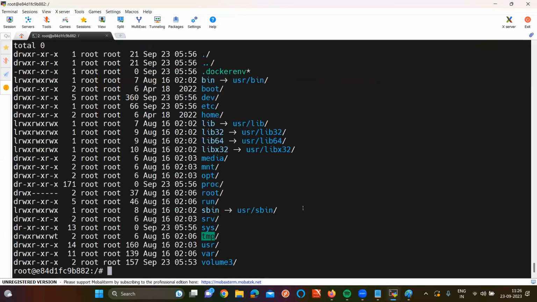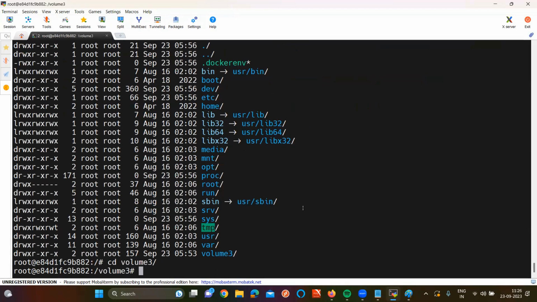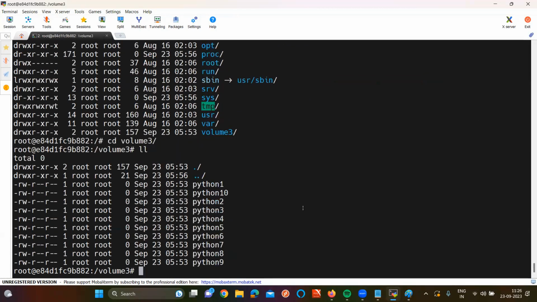Are you seeing volume 3? cd volume 3. How many files will I see? 10 files. Seeing or not? This is what you can call mounting the volumes. Mounting the volume means the volume I create on my local, I can attach to any container. Clear or not, sir? That's it. Ctrl P Q, it is the command.